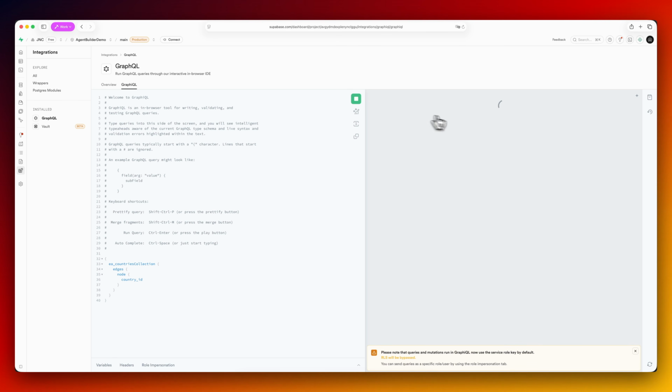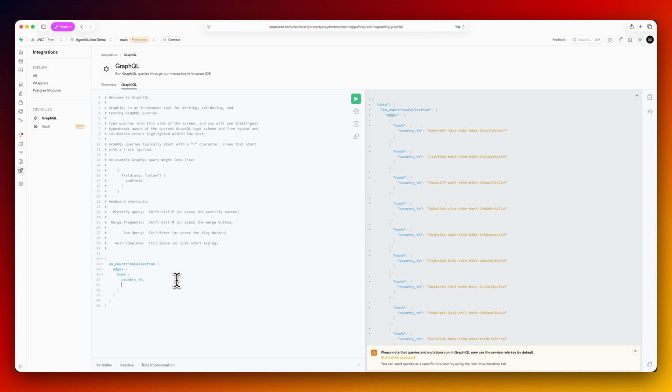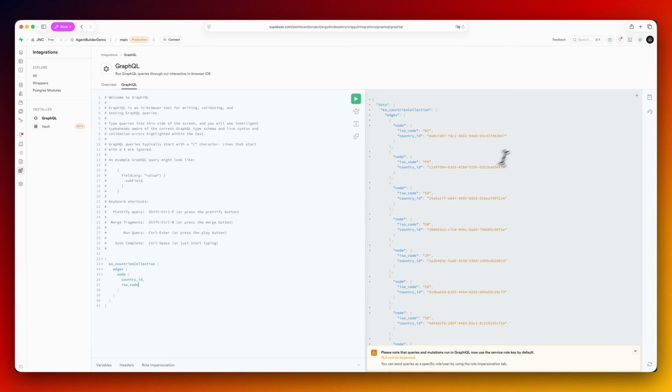So if I click here, that's going to go ahead and execute the country ID. I can list more stuff, right? Because I have more data, right? So let's say I want the ISO code as well. Well, if I run that, now I have the ISO code, NZ, FR, SA.